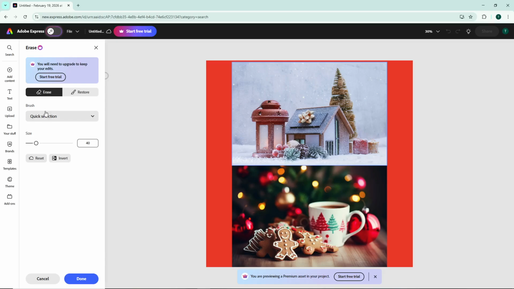Once the Erase tool is active, navigate to the brush option within the eraser settings. You'll see a drop-down menu below it. Click on this drop-down menu to reveal your brush type options. Here, you can choose between Quick Selection or Circle Brush. Quick Selection is great for automatically detecting and removing larger areas, while Circle Brush gives you manual control for more detailed erasing work. Pick the option that best suits your needs.